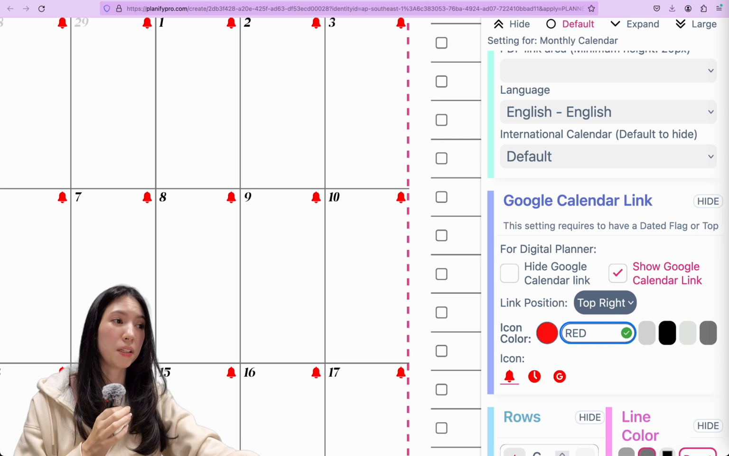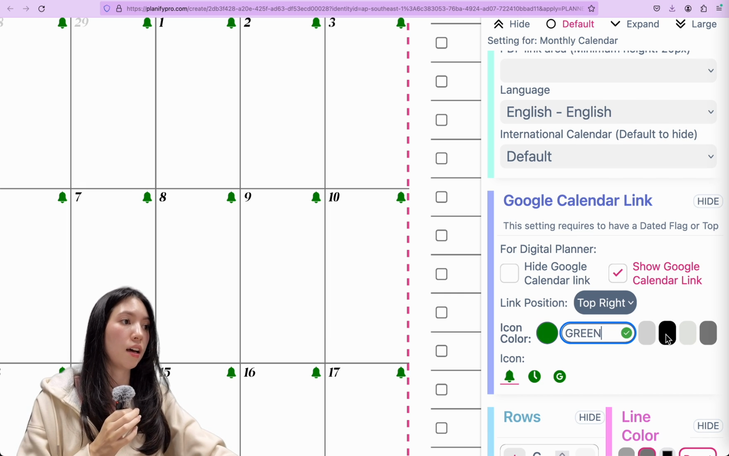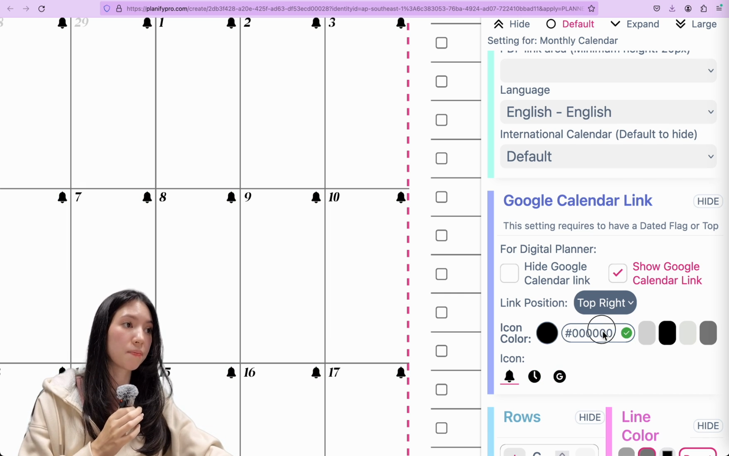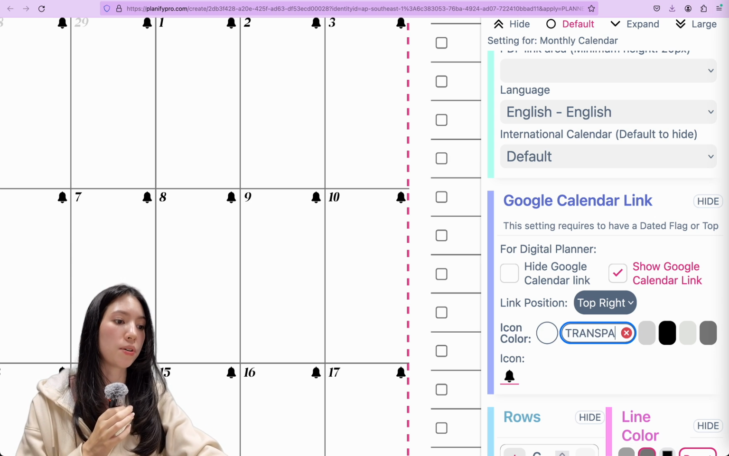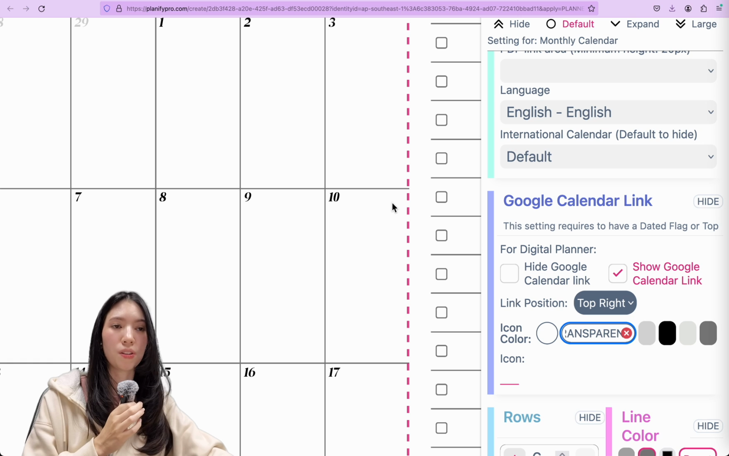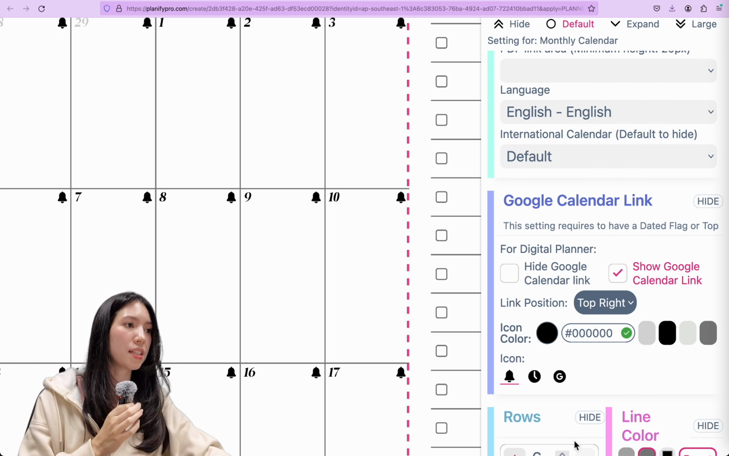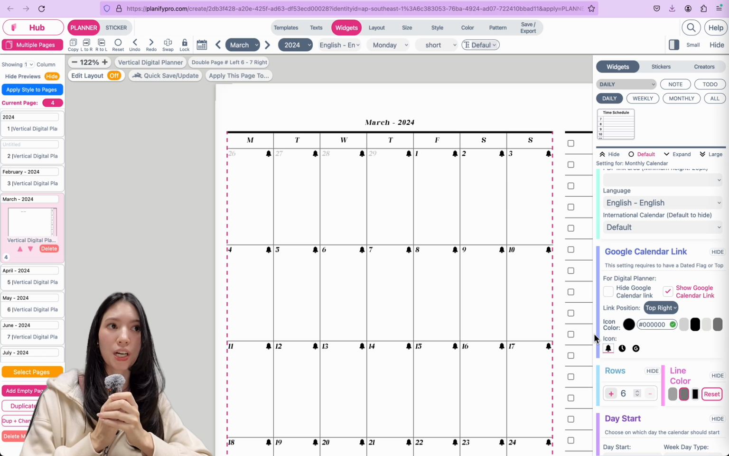You can also type in a color. So for example, red, blue, green. You can also have it black like this. And if you want to have it transparent, you can even type in transparent like this. And the Google Links will still be there, just invisible to the eye, but they would still be there. So let's set it quickly to black. And then down here below, you can also choose a new icon. We have now three different icons to choose from. And that is all you need to do to apply Google Links to your calendars.